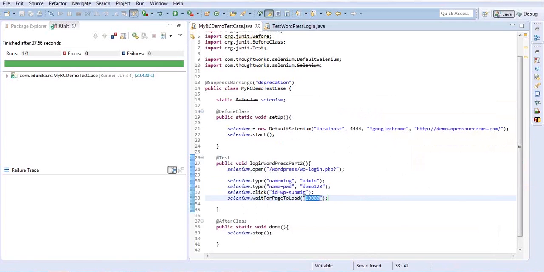This is also one of the drawbacks of Selenium RC. So that's the reason, Anuj, you should know what Selenium RC is and what its drawbacks were. Here you have to specifically say, wait for my page to load for 10 seconds. If your page doesn't get loaded in 10 seconds, it will throw an exception. But for synchronization, I need it.